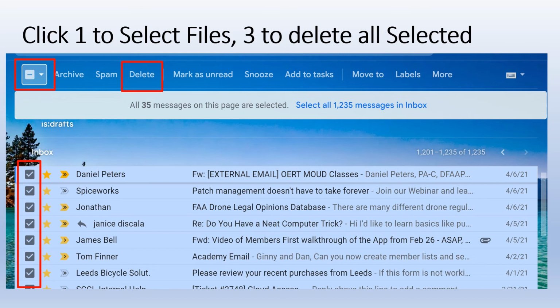Again, if there are any ones that are checked on the left that you don't want to delete, star it and go ahead and keep it and uncheck those. But it's a real quick way to get rid of a lot of emails at one time. So you can see it works pretty good.